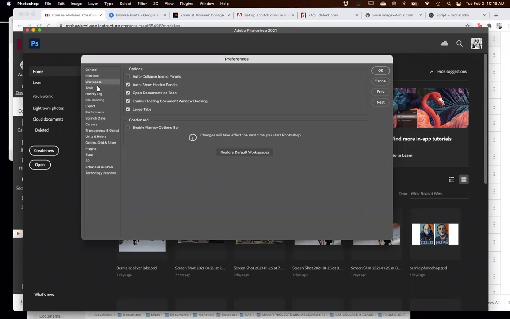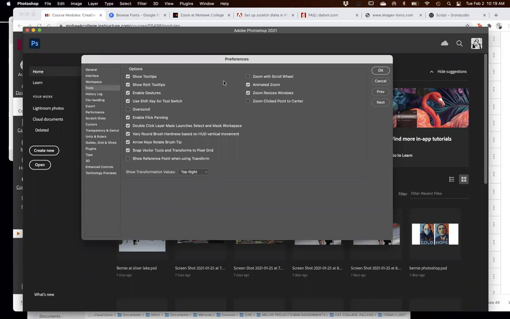I should probably just start at default and we all work through it together that way. But tools. What else we got here? Oh my goodness, look at them all, right? Animated zoom on or off. This is the only one that I really look at in this case.